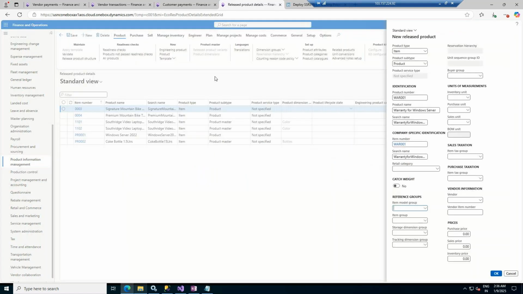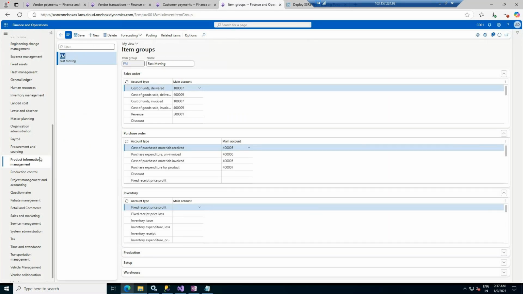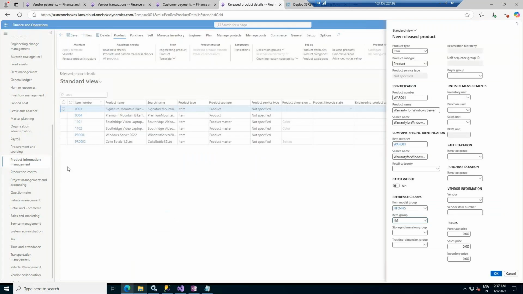Now I will go for the item model group, the FIFO non-stock item. Then I will go for the fast moving item group. Why is the item group important? I told you, right? Because at the item level, this item group is actually connecting all the financial entries to the ledger. So this is the communication of our product information management module with the general ledger module. Whatever entries are going to be posted will go from this section, the item group. Then storage dimension group: obviously, site and warehouse are the only important ones.